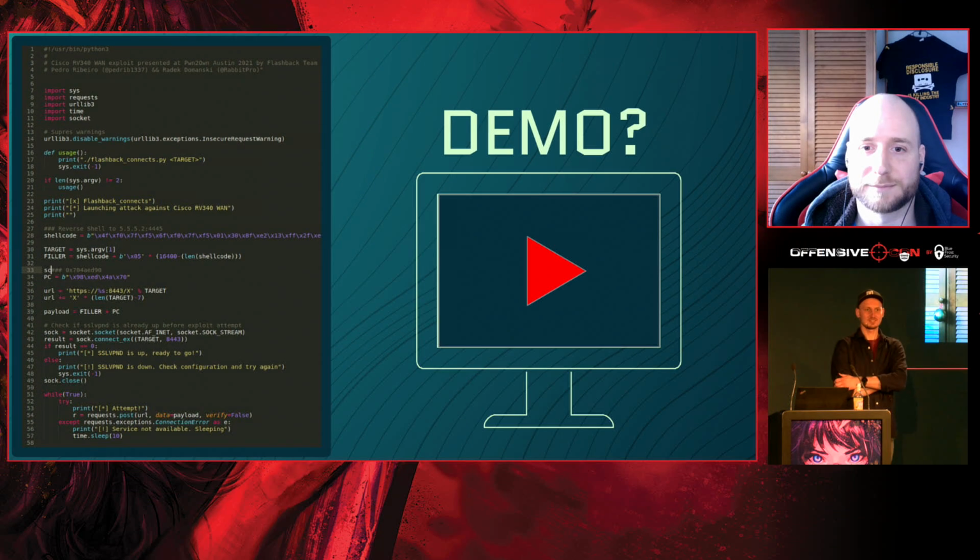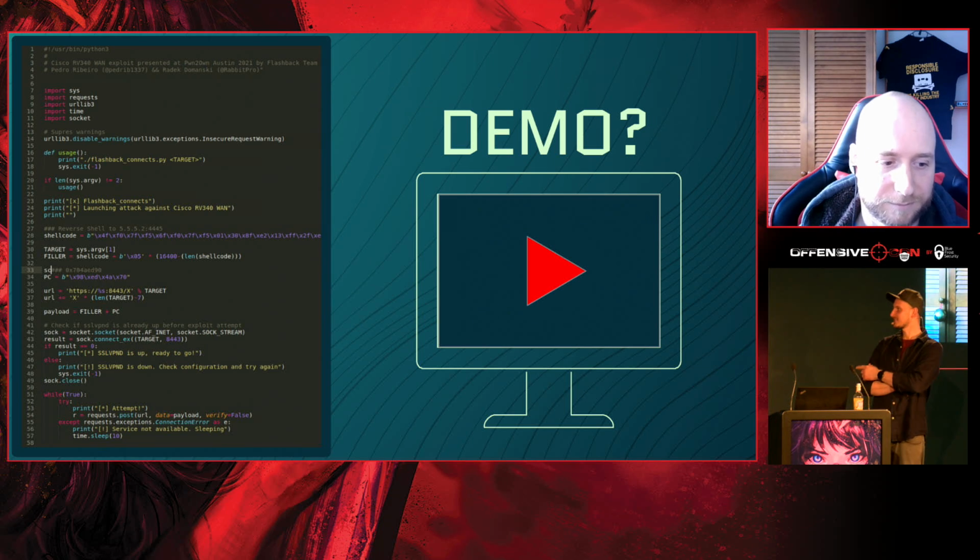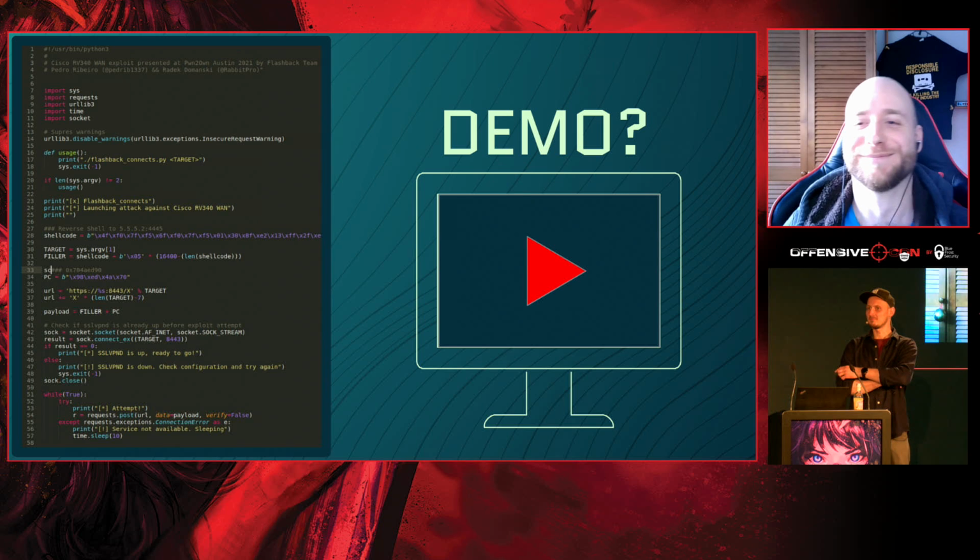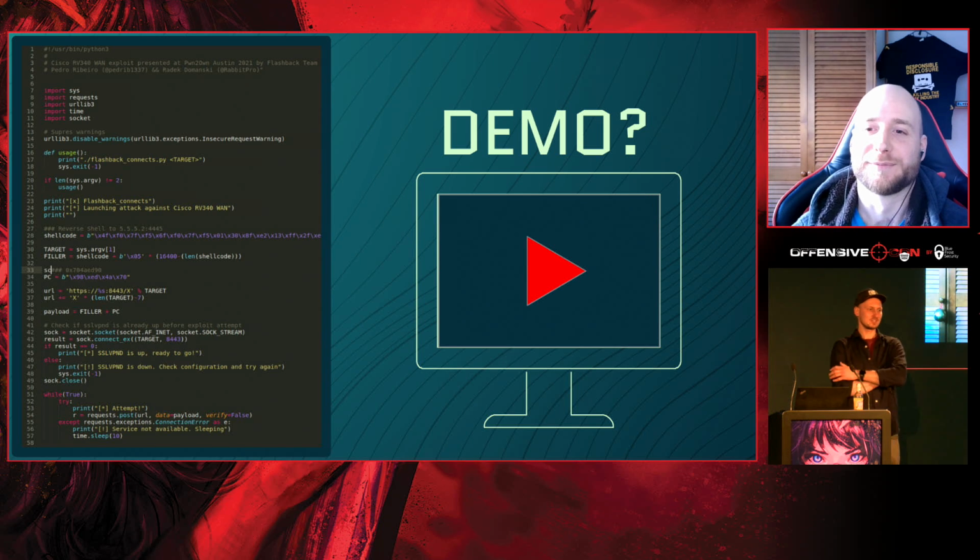So thank you. Cisco patched it. The stack is no longer executable. They added stack cookies on top of that. They changed all the memcpys to safe memcpys. So they did some work.